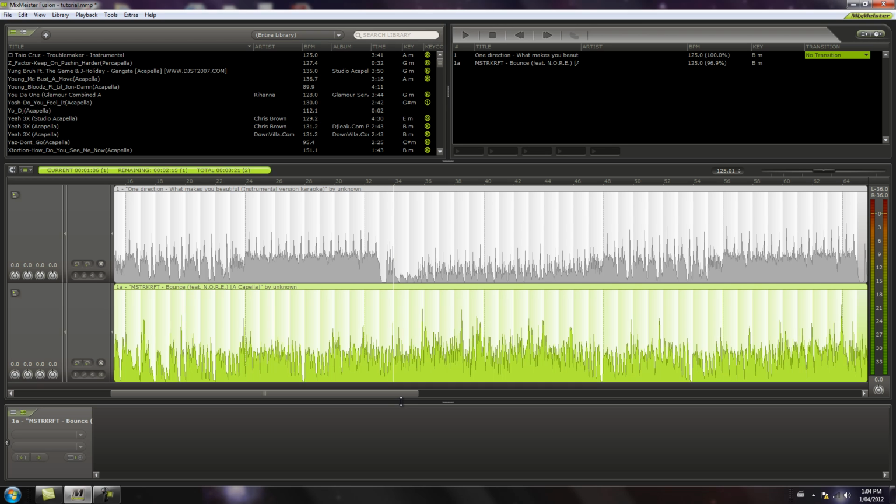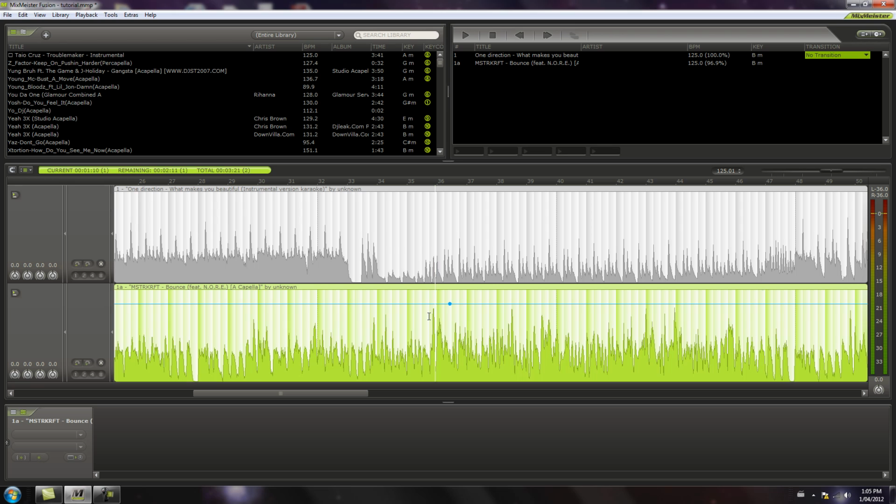Alright, so how we fix this is we select the acapella, so it's highlighted. We press V, and this will insert a volume marker. And we want to right click this node, press edit, and right now it's at 0, sorry. We want to put it on 2, so that increases the volume by 2 decibels. And now if we listen to it, it should be fine.